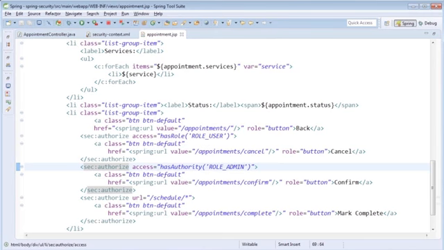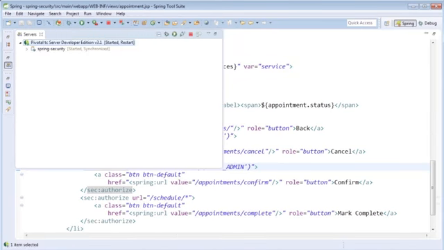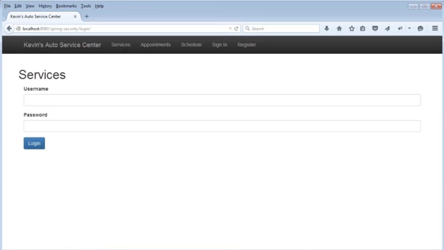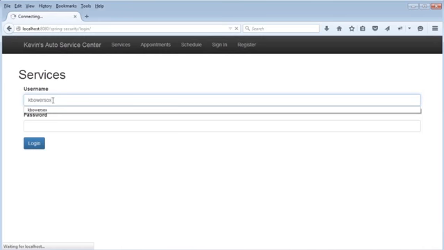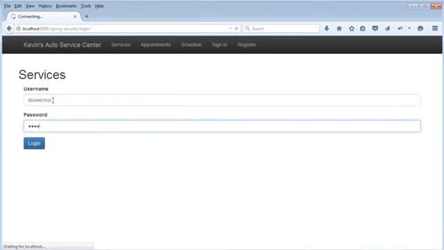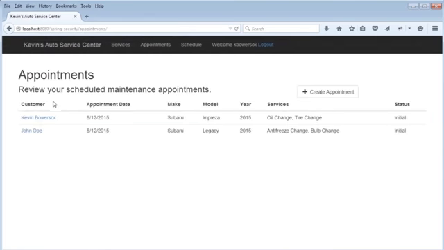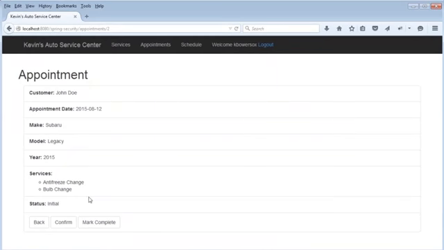So I'm going to restart our server and then navigate to the browser, and we're going to log in with an administrative user to check that the authorized tag is appropriately rendering the buttons. So I'll log in with KBauerSox, who is an admin, and then I'll navigate to the appointments page, and there we see the confirm and the mark complete buttons displayed as we expected. We do not see the cancel button displayed, so we know that's functioning properly.